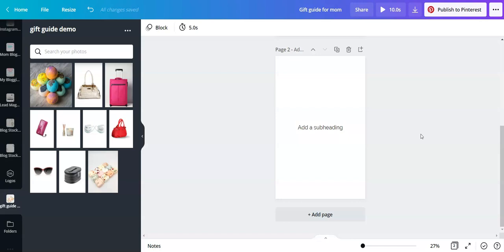So the first thing you want to do is already have the images ready for the products that you're going to be promoting in your gift guide. You can typically find these in your affiliate networking portal, but if not, do reach out to the affiliate manager and request permission to use certain product images.